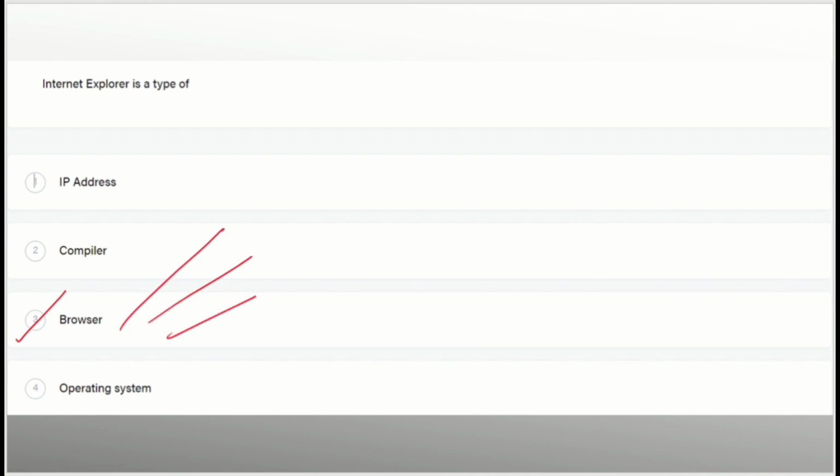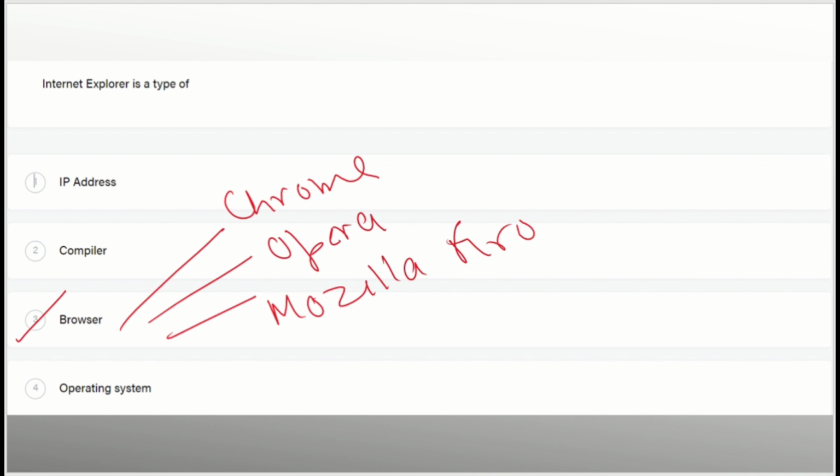Like you may have heard of Chrome. Many people use Chrome. There is Opera Mini. Opera Mini is for phone, I believe. And then there is Mozilla Firefox. And I want you to write any other browsers that you know which you use to browse different things.